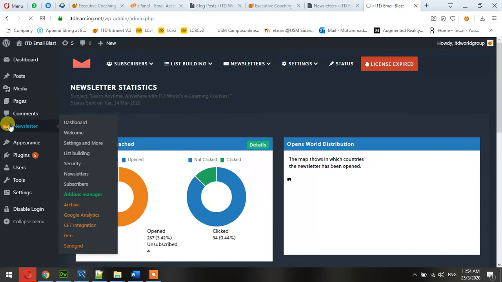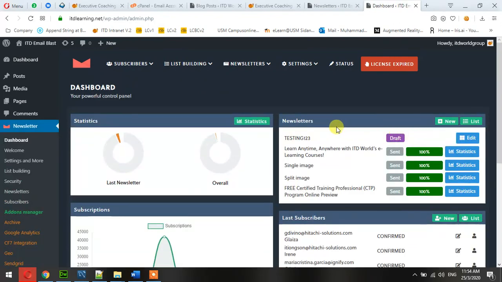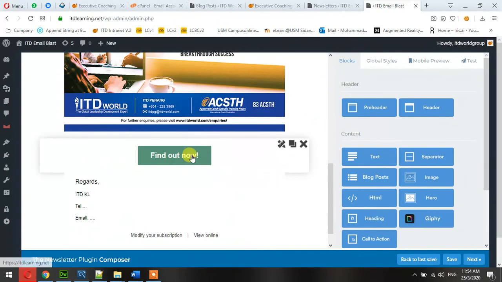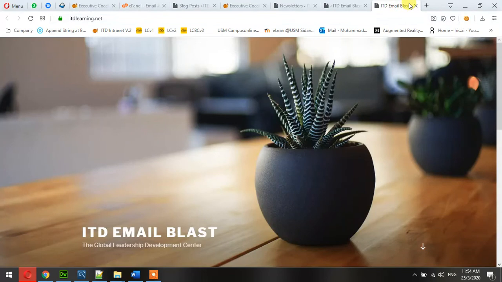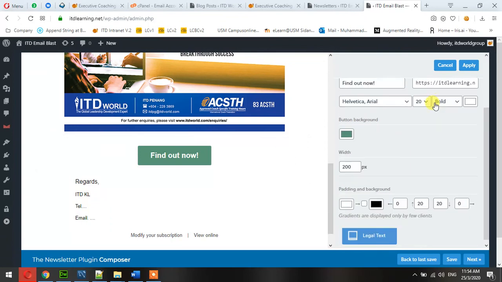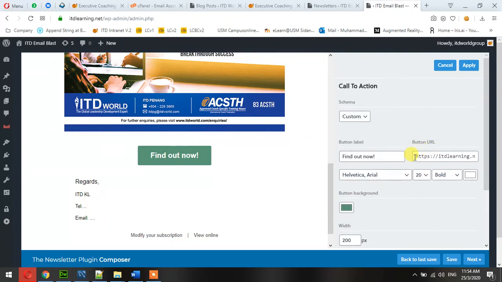Let's get back into the email composer. So for example, for this button, you need to know how you are going to set the URL for the button, right? Click on the edit button here. Then for the button URL, you can change the URL here.